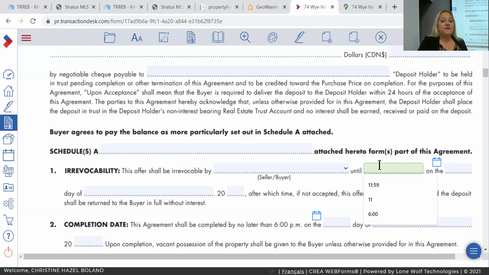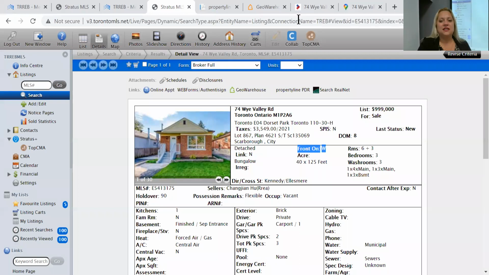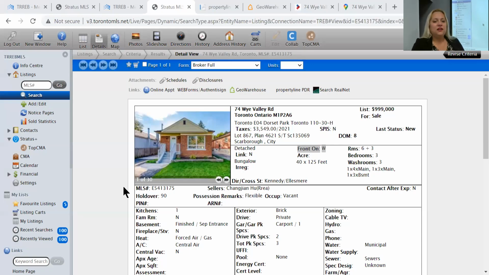But you guys have to be checking the listing. So I'm going to stop, let me just go to the listing first. Stop the share, come back with you guys. So here at the top of each listing, you'll find very often there's schedules and disclosures. You guys cannot forget to check these things. They're very important to add with your offer.